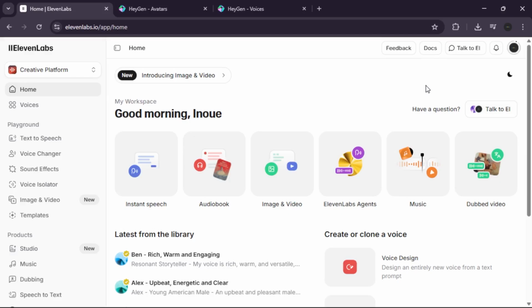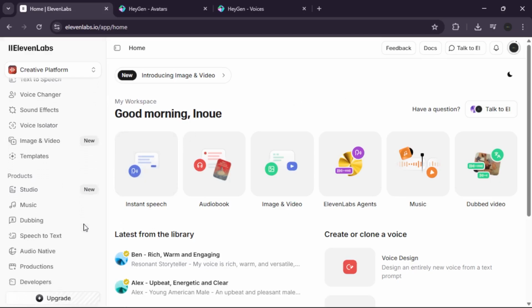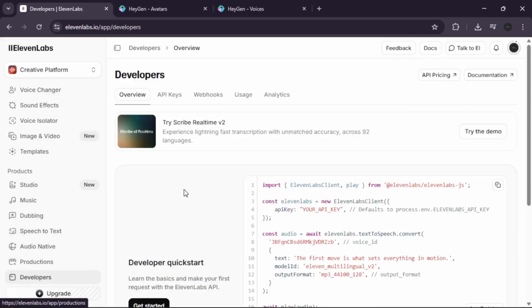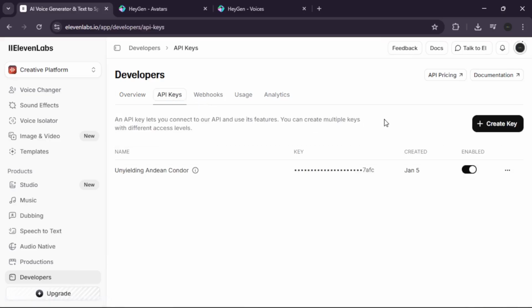Let's dive in. Step 1. Get your Elevenlabs API key. First, log into elevenlabs.io. Click on your profile icon or the Developers tab in the bottom left corner of the sidebar. Select API keys from the menu and click the button to Create API key.